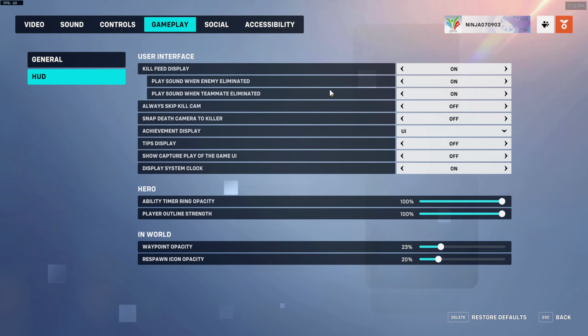Kill feed display. Play sound when enemy is eliminated should be on, and play sound when teammate is eliminated can be on. It gets louder and more high pitched the more teammates are eliminated. So if, for instance, one teammate dies, it'll make a small noise. If two teammates are dead in total, it makes an even louder one. It goes on and on until all teammates are dead, including you.